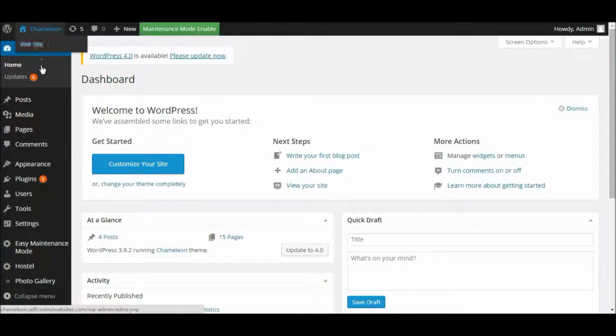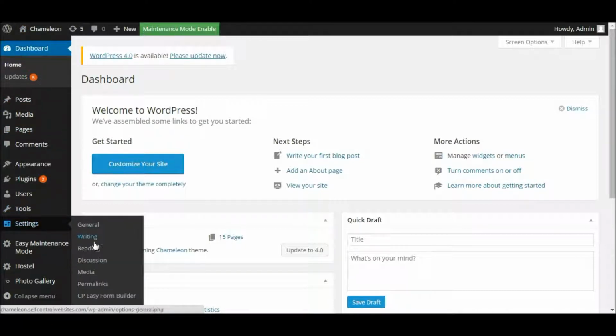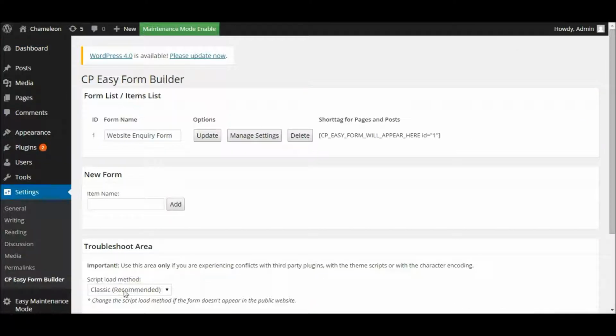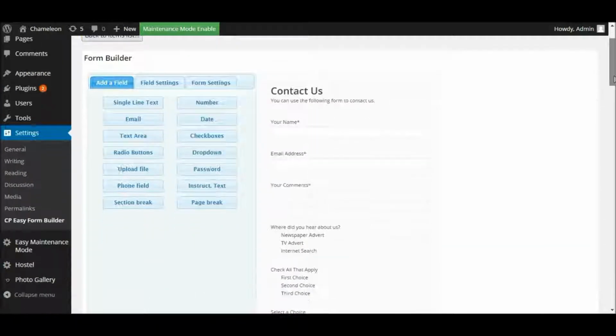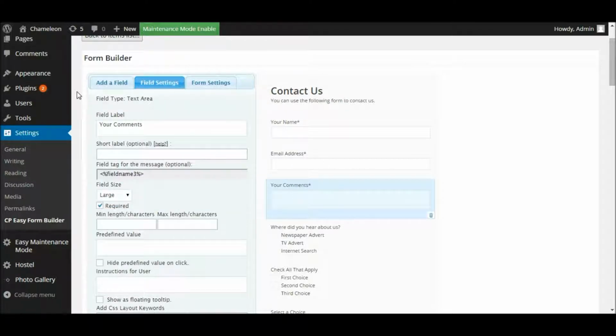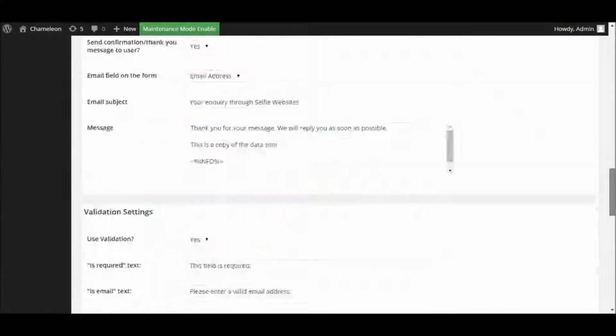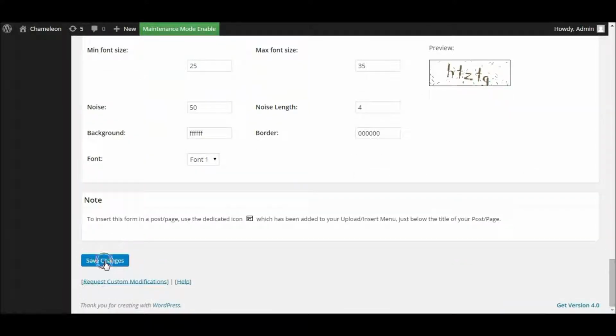And all we need to do is go to the settings and CP Easy Form Builder. If we go back into manage settings, and as you can see, this is our form. Now, as this field here we wanted to change, so let's just click on that field and let's change the label itself to say subject. Don't forget to save that change, so scroll down to the bottom of the screen and hit Save Changes.